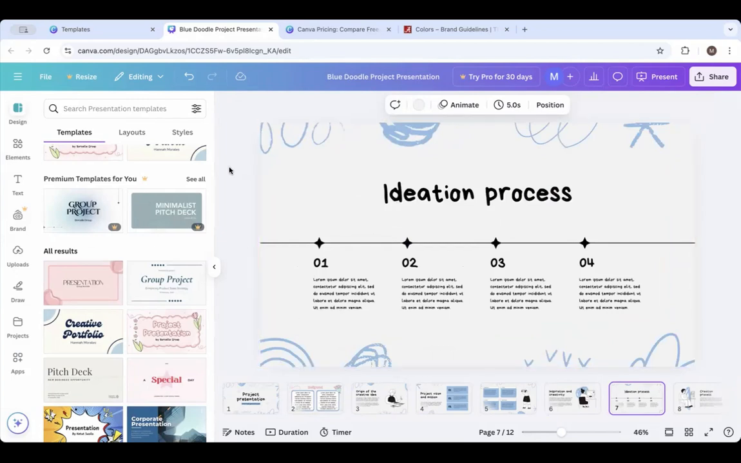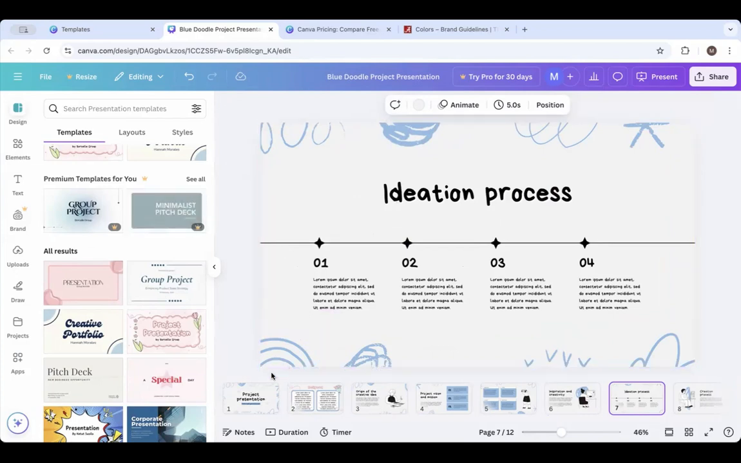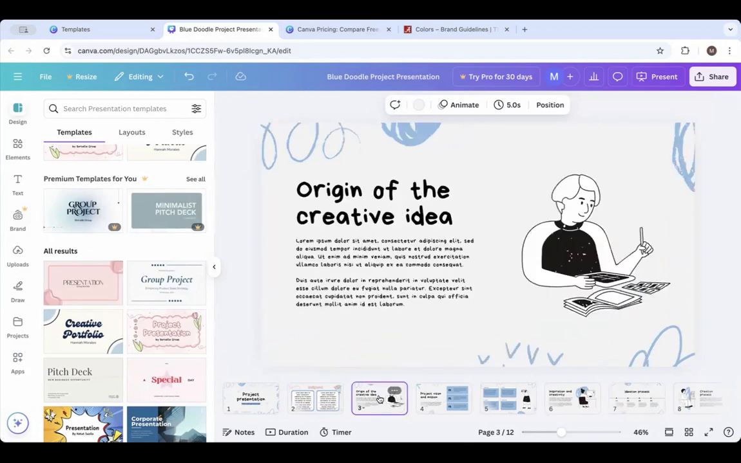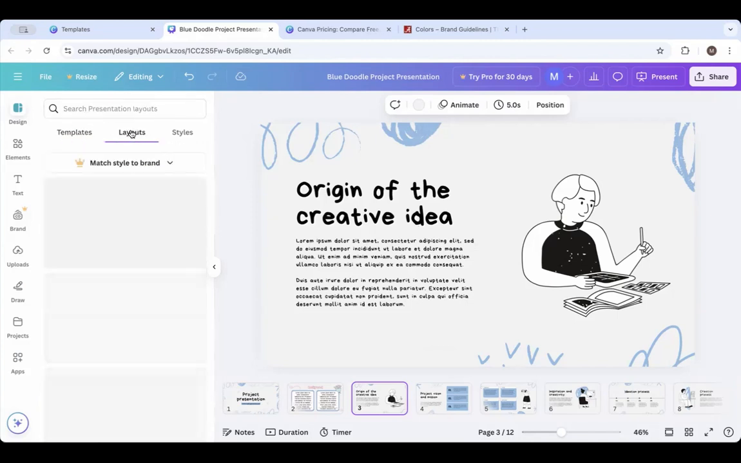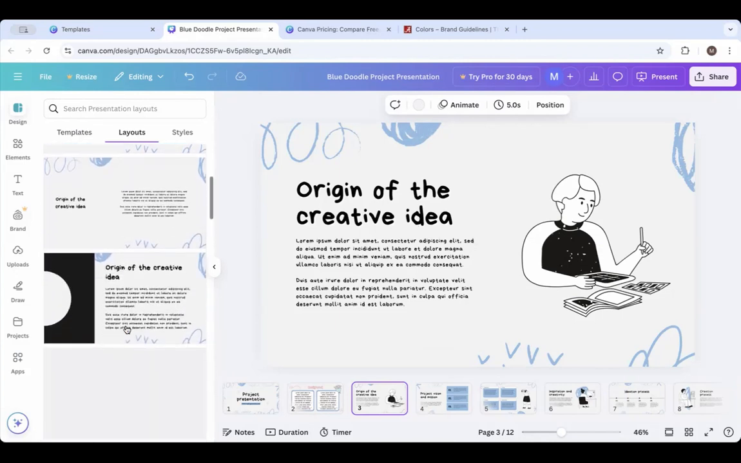All right, next up, let's take a look at some of the different layout options, which I think is also a fantastic feature of Canva. So let's go to this one here. Notice right now I'm still over here in the design option, and we've been looking at templates so far. But I also have this option for layouts.